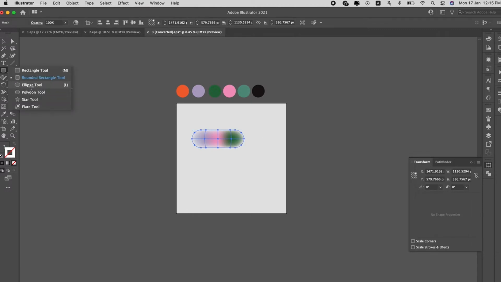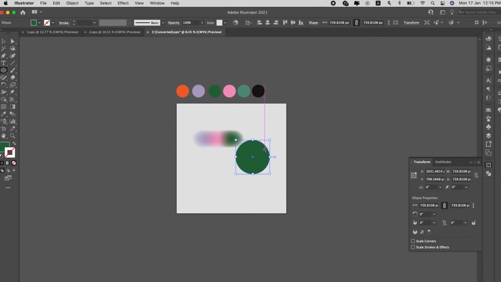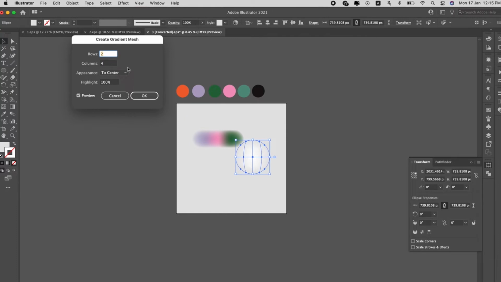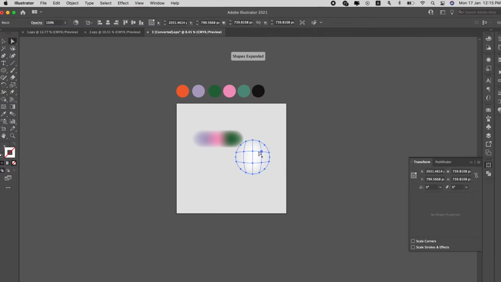Now I create another shape to go along with this. Maybe a circle. Change it to the background color again. Object, Create Gradient Mesh. To center, okay. And select each point and add in different colors for each point, to create a more colorful, vibrant, and yet subtle design.